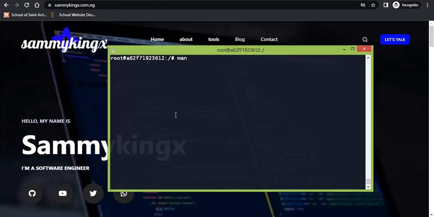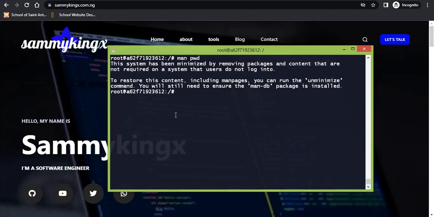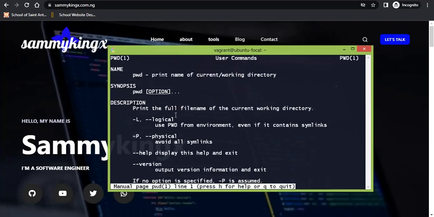Okay, so let's say we go man and then pwd, because that is going to be the next command we'll be talking about. So let's go man pwd. Okay, I didn't actually install that in this, so I think I will just need to exit and continue this action on my Vagrant machine.